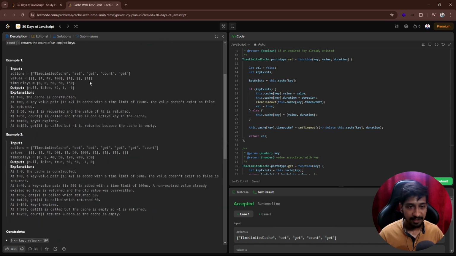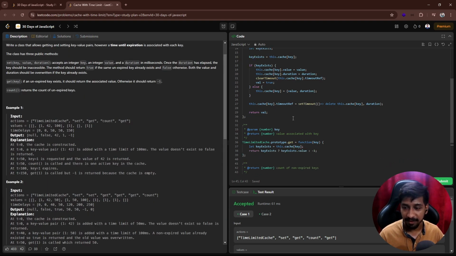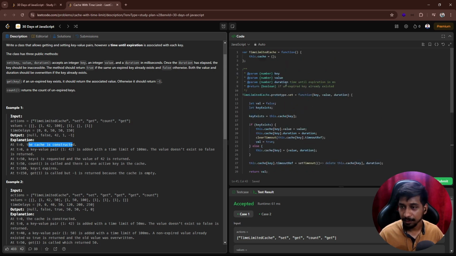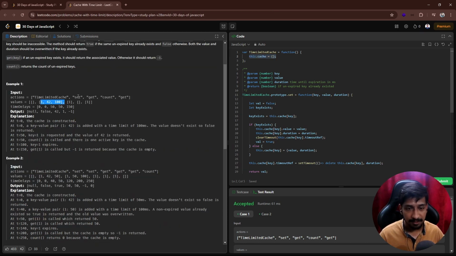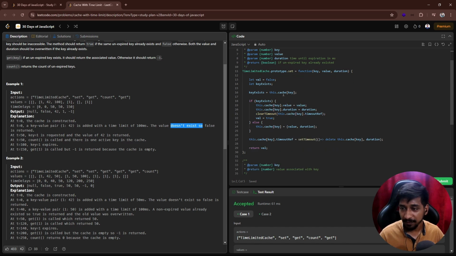Let us take this example and go through the functionality. So let's say at t0, the cache is constructed. In the beginning, when they create an object, the cache is initialized with an empty object. Next, they are calling the setter method with these parameters. So key value pair, key is 1 and value is 42, is added with a time of 100 milliseconds. Okay, so this is the first time, right? The key did not exist, so false is returned. Initially, we will verify if key 1 exists or not.